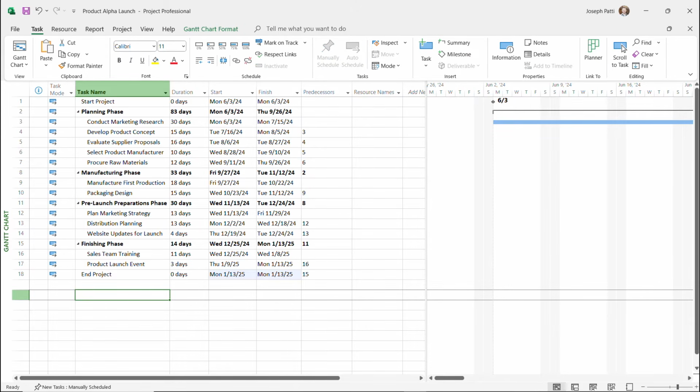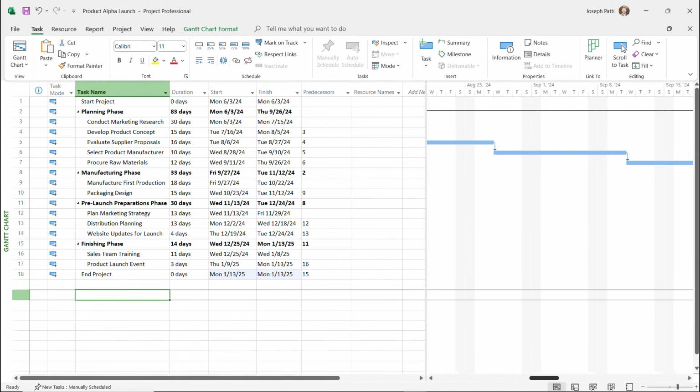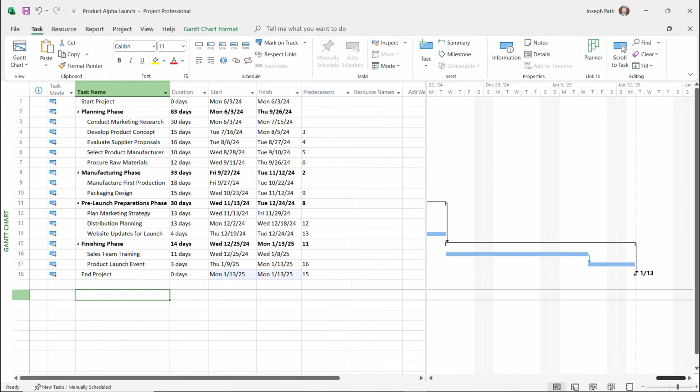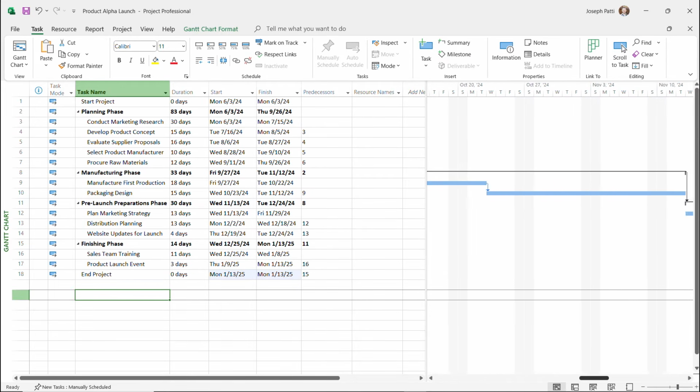If we now take a look at the Gantt chart as well, you'll see that it's looking like a proper Gantt now. And it's in a nice sequential order, and we can see our milestones clearly, our summary tasks, and our subtasks.